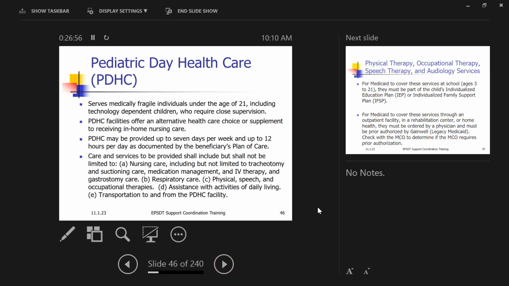Okay, and then pediatric day healthcare serves medically fragile individuals under the age of 21, including technology-dependent children who require close supervision. PDHC facilities offer an alternative healthcare choice or supplement to receiving in-home nursing care. PDHC may be provided up to 7 days per week and up to 12 hours per day as documented by the beneficiary's plan of care. Care and services to be provided shall include, but shall not be limited to, nursing care, respiratory care, physical, speech, and occupational therapies, assistance with activities of daily living, and transportation to and from the PDHC facility.